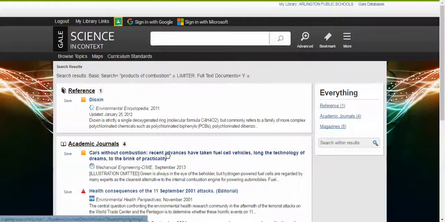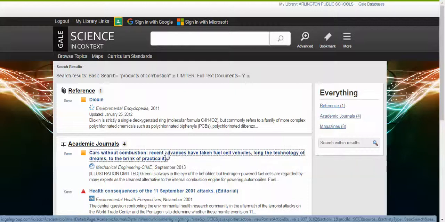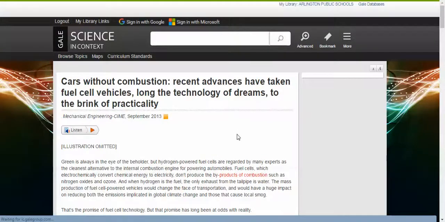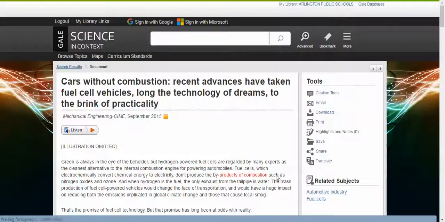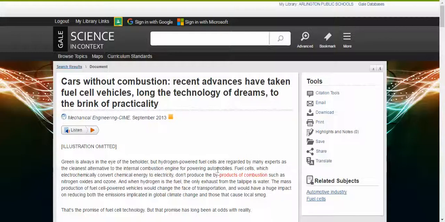And if we go into an article here, we will find that we have found that exact phrase, and it will highlight it in red. So if you see this text in red, products of combustion, that's the database showing you that it has found that phrase in that article.